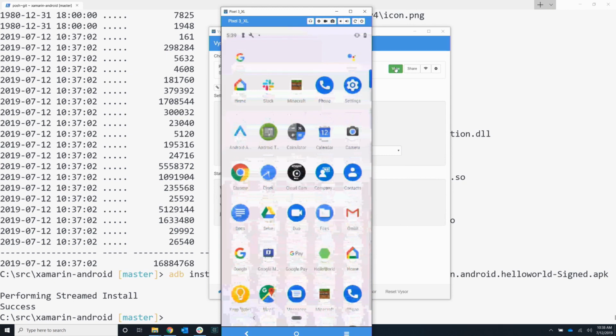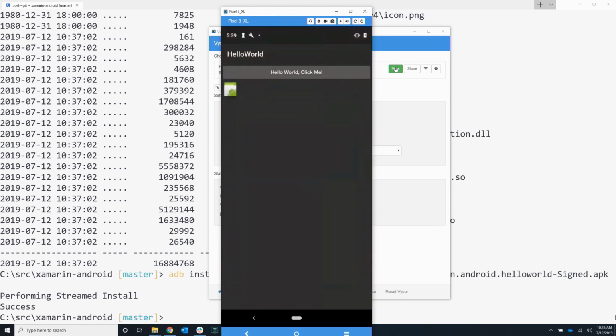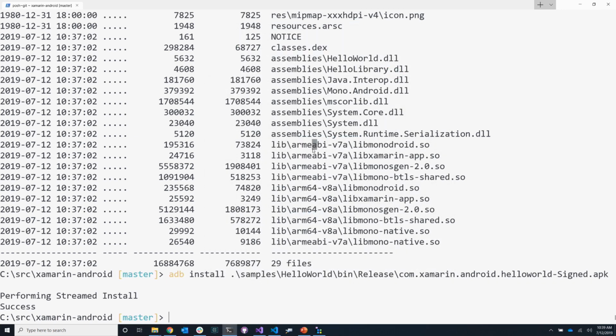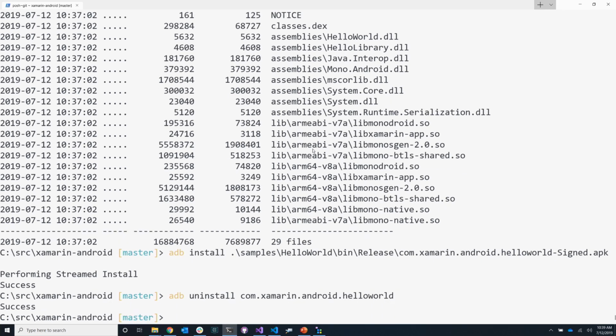Hello world. Right. So we just built Xamarin Android, and then built an app with our Xamarin Android, and installed it. Right. Now you may not want to use ADB to do that. But let's say, for the sake of just showing things, that app is com Xamarin Android. Hello world. So that uninstalled it, and it actually closed the app on the phone, which is kind of cool. You see it just flash away.